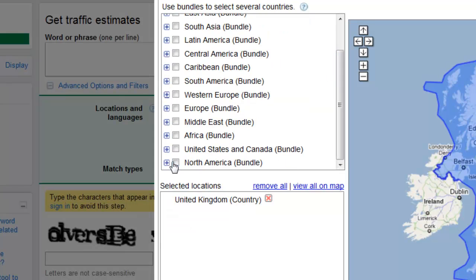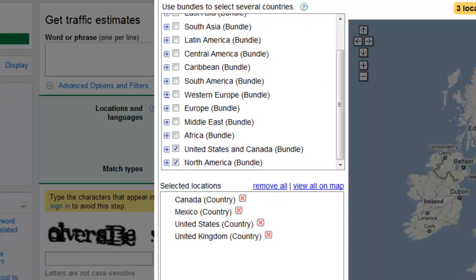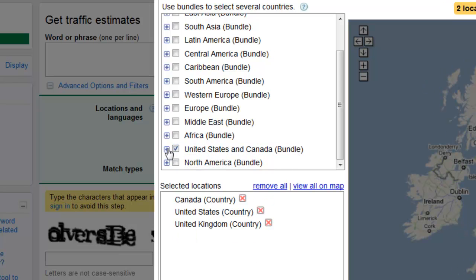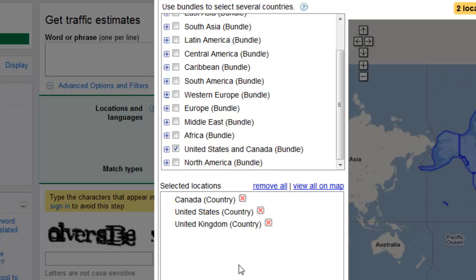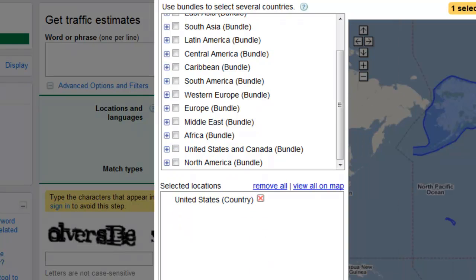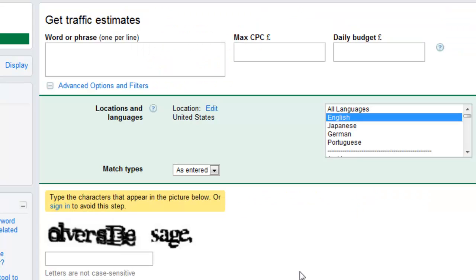So you can just go North American Bundle, that's fine. Oh no, actually I don't want North American Bundle, I want United States and Canada. I don't want the United Kingdom, so take that out. Okay, save. So I'm just targeting America now. Technically that should have switched so it's not in pounds, but for some reason Google does some strange things and they've still got it in pounds up there. So anyway, let's just carry on with the example.